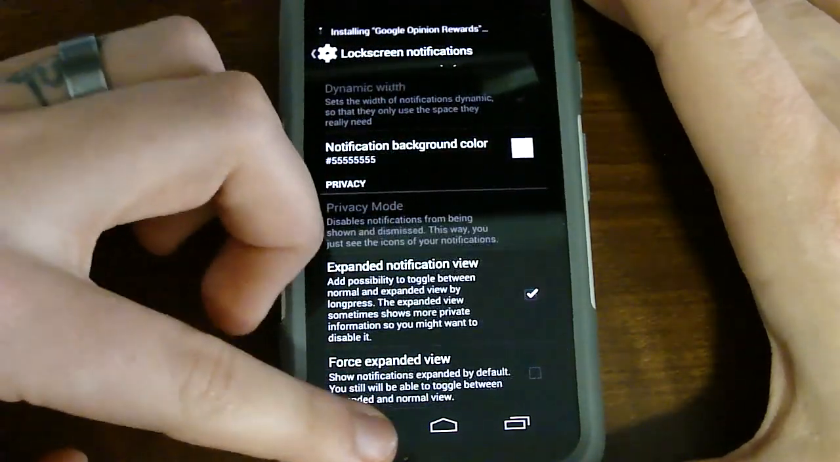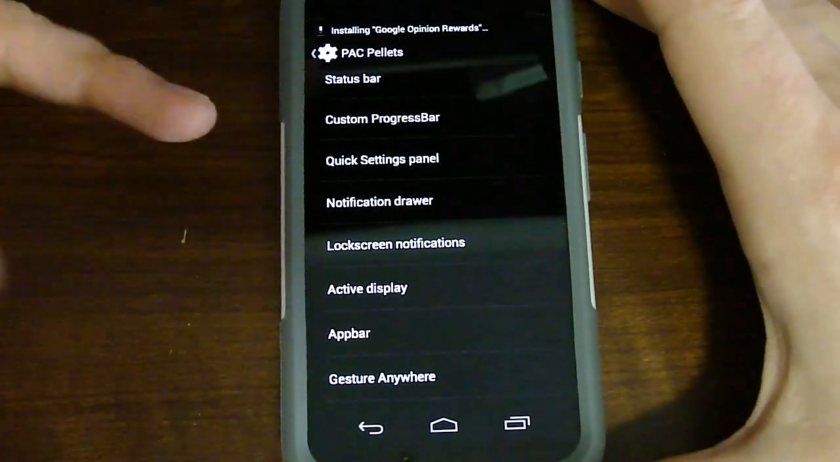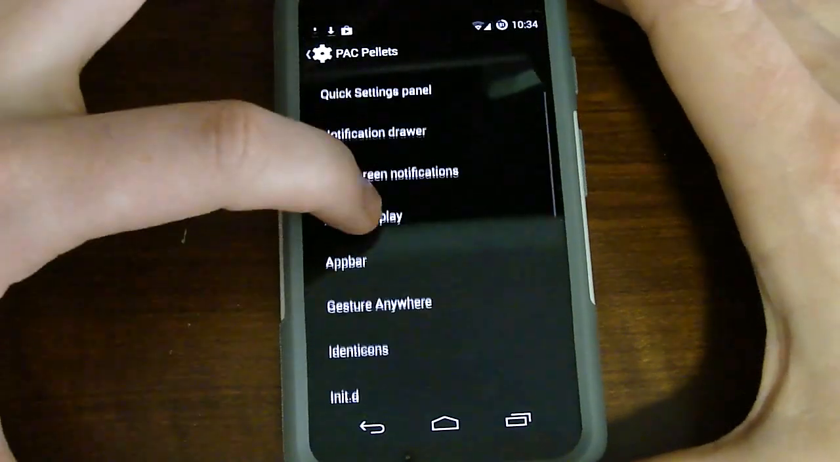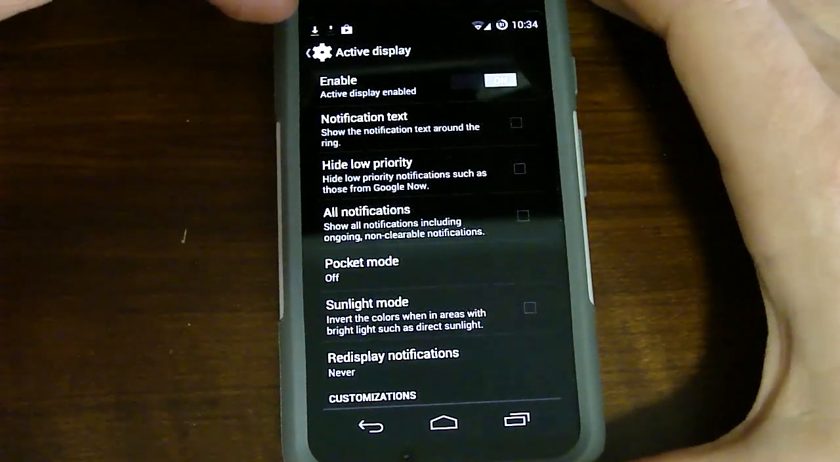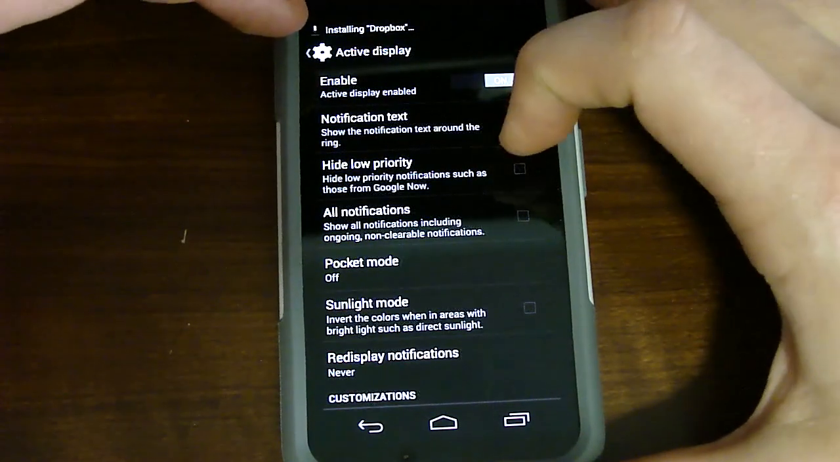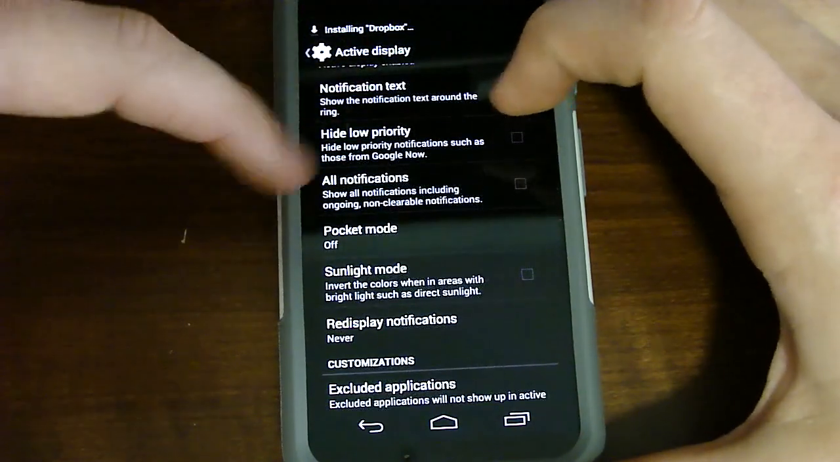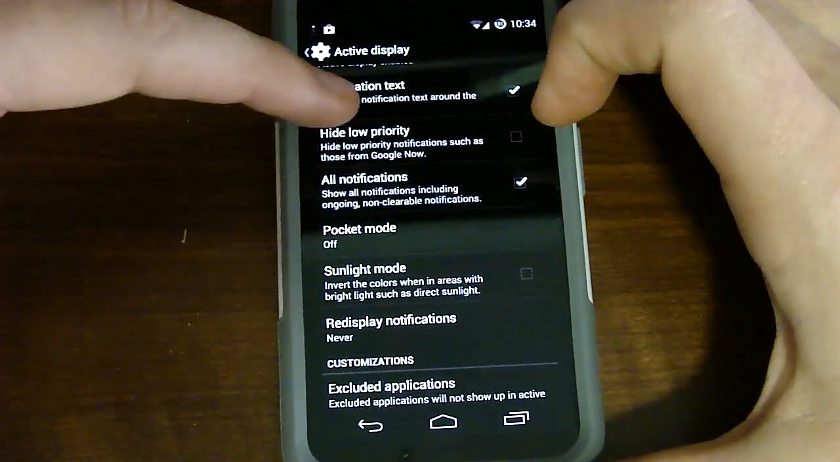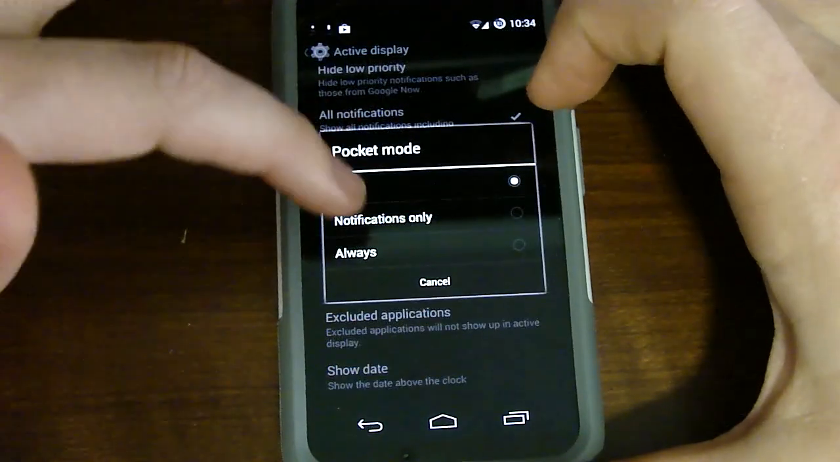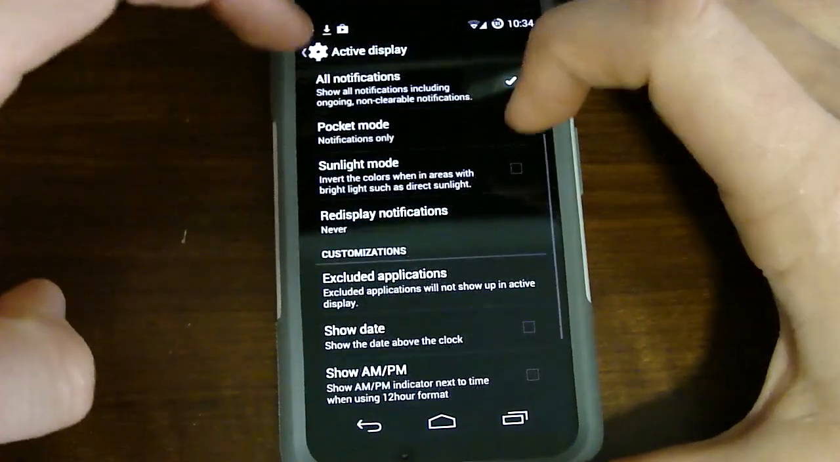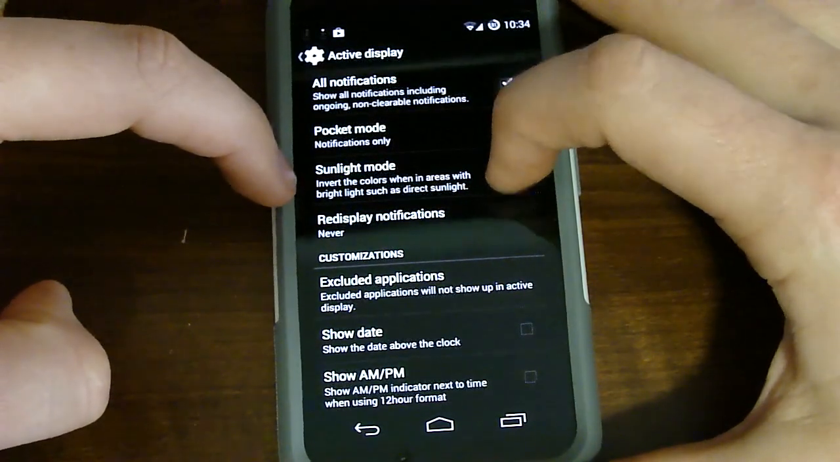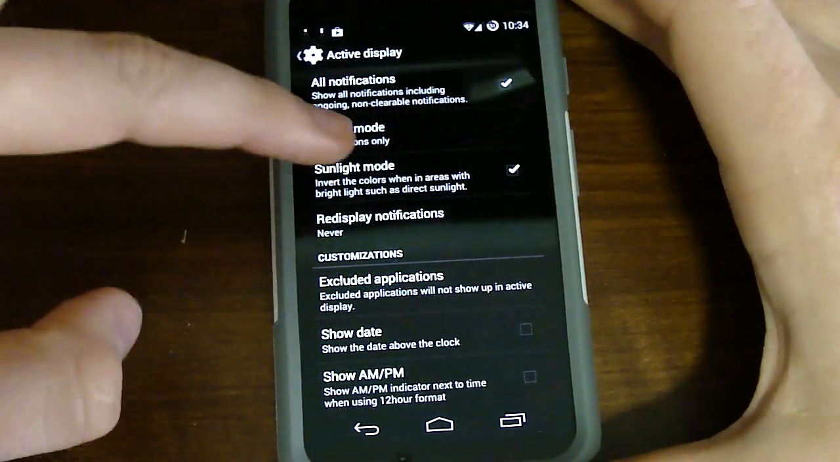A lot more customization. Just basically everything on this phone you can just... Active display. Yes, I want that. Yeah, we'll leave that. All notifications, might as well. Pocket mode, yes. Notifications only. That sounds good. Sunlight mode. That's pretty cool. I've never seen that before. I'll have to check that out later.